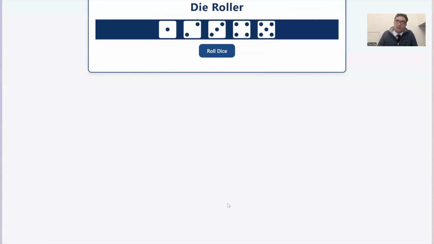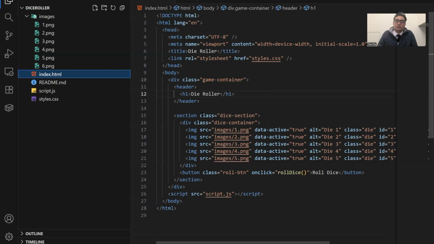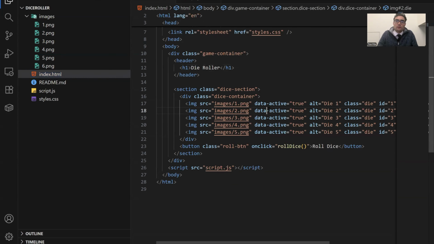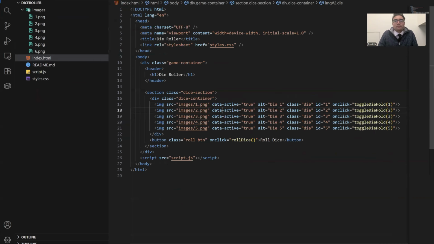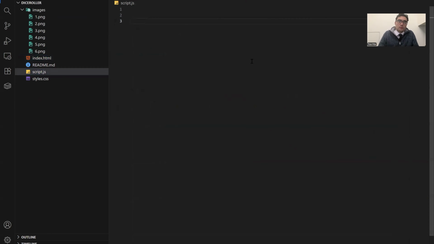All right, let's get started. So the thing that we want to do is we want to write two functions, and I'm just going to zoom my code out a little bit. Okay, so this toggle die hold function is one of the functions we'll need to write, and this roll dice function is the other function we'll need to write. As always, I am going to put my name and a description at the top.